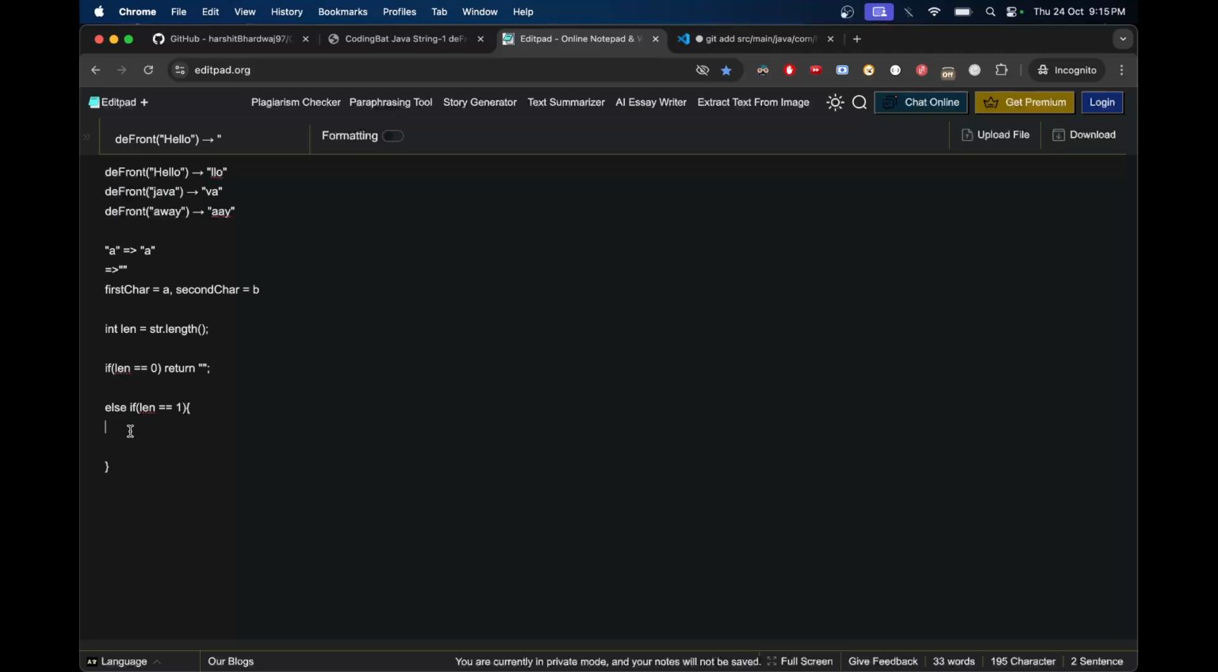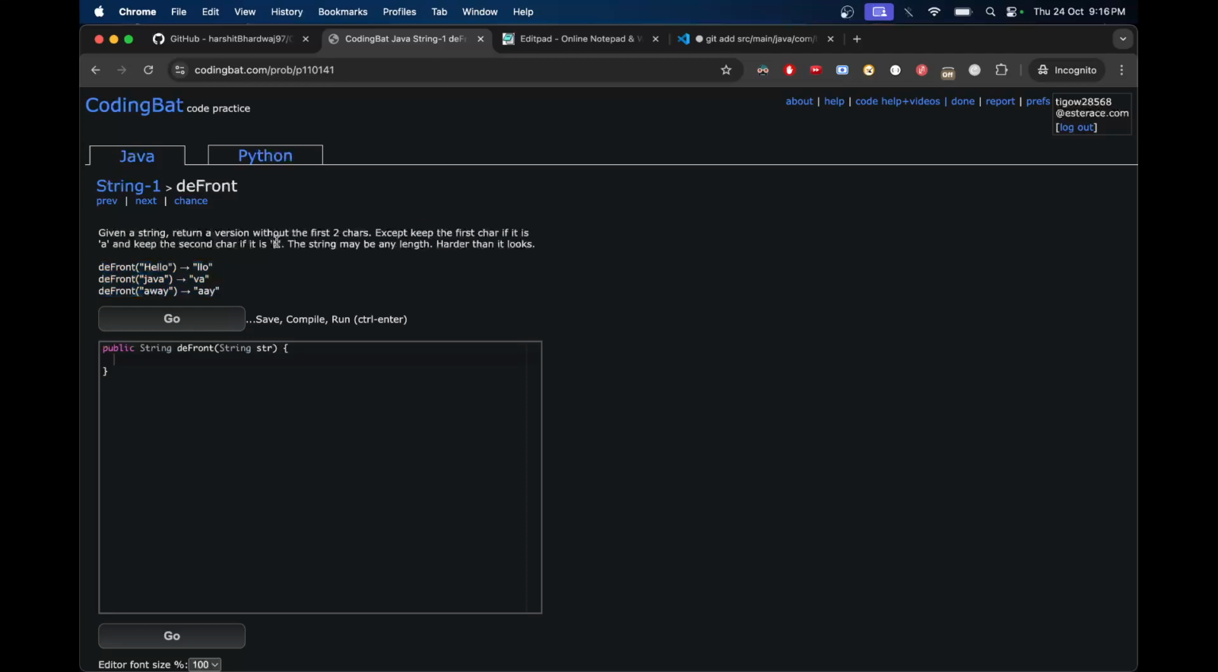We can write return str dot char at. Basically we need to check whether the first character is A or not. Is it equal to A or not? If it's equal to A, then we go ahead and return back the string only, which is nothing but A. And if this condition is false, then we are supposed to return back an empty string as mentioned.